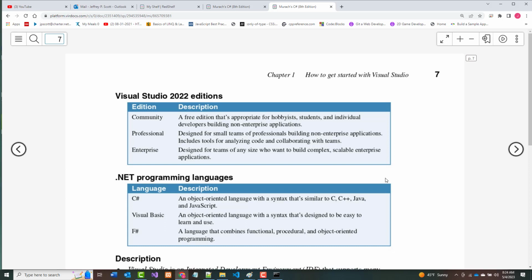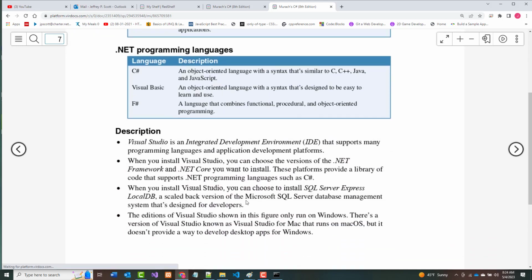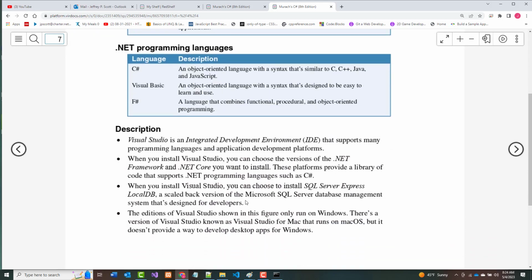Again, we'll be using the Community Edition because it's free, not the Professional and not the Enterprise. We'll be coding solely in C#. When I started teaching in the .NET framework, many years ago at a different college, we taught Visual Basic.NET. Now it's C#. Again, Visual Studio is what's referred to as an IDE, or an integrated development environment. And as it says, when you install Visual Studio, you can choose to install SQL Server Express LocalDB. We will, because that's something that you'll need for the AWD 1115 class.